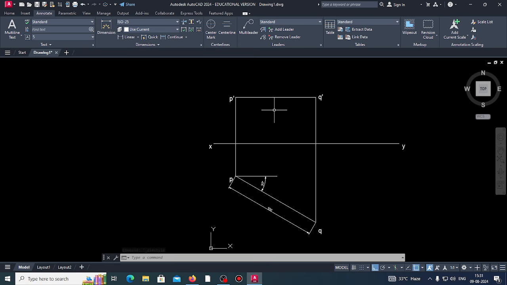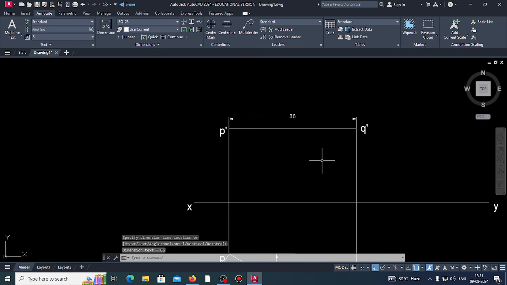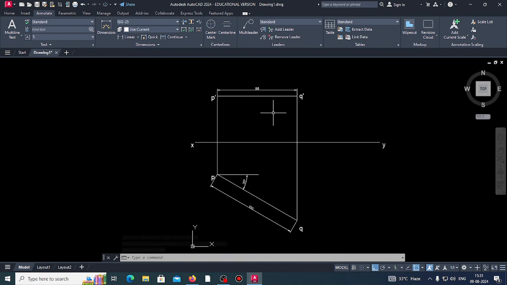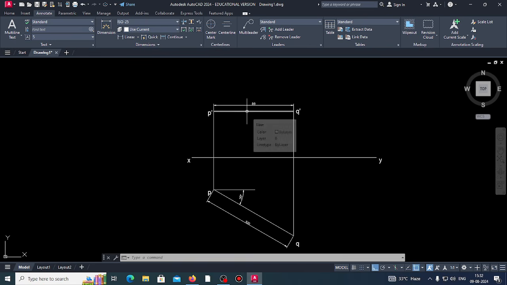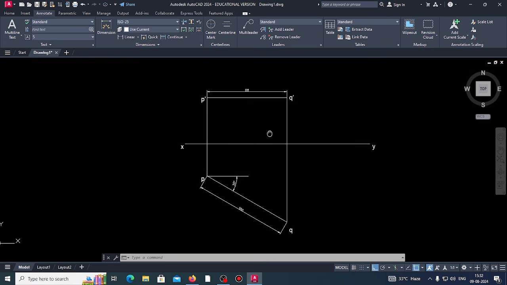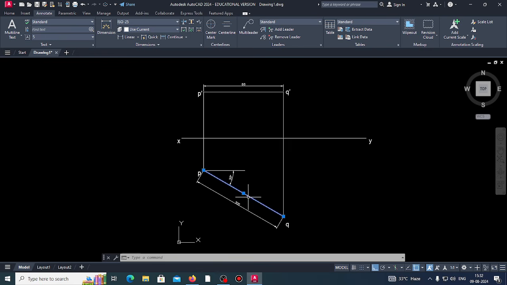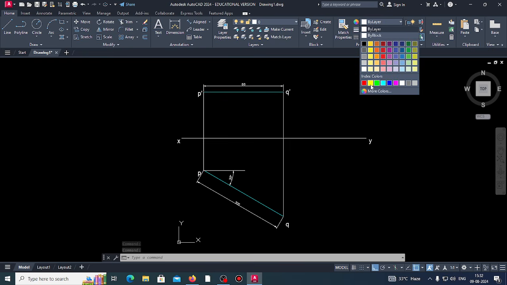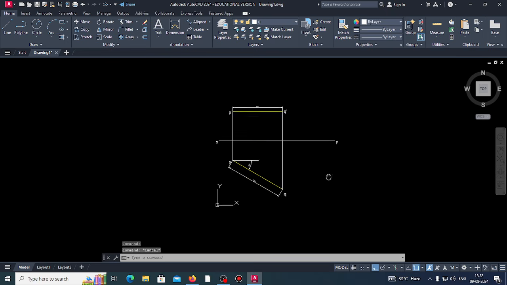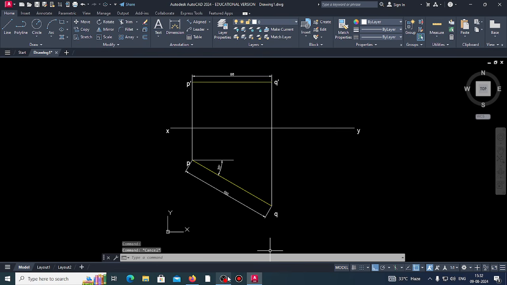The true length line will appear shorter due to this 30 degree inclination. In the front view it will appear as 86 mm due to that inclination. This also can be shown. This line is PQ, and P dash Q dash is parallel to HP. Okay, you can show the lines in different colors, some other color you can show it. Thank you.